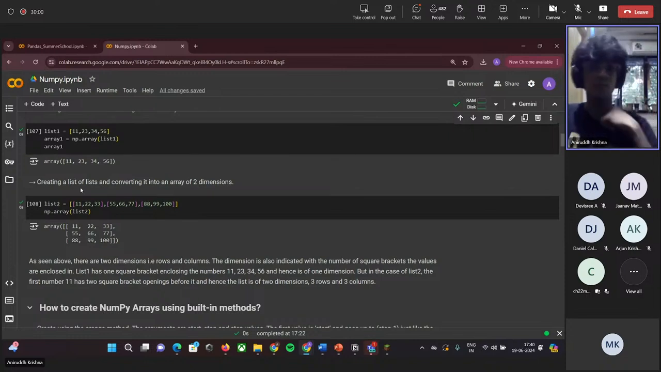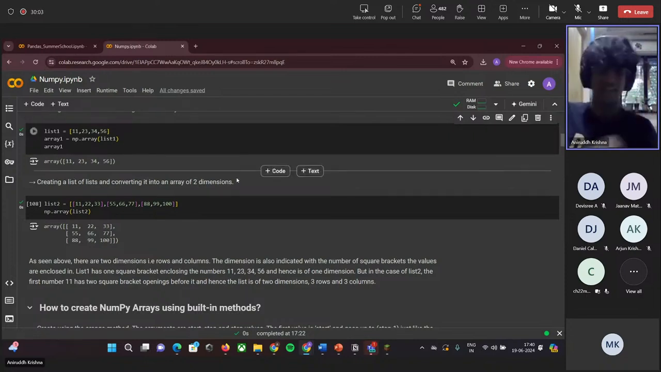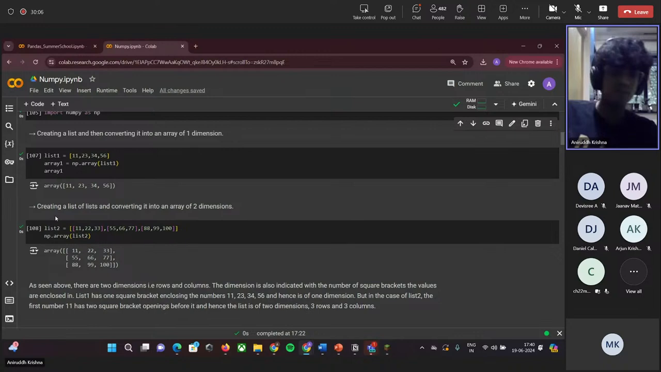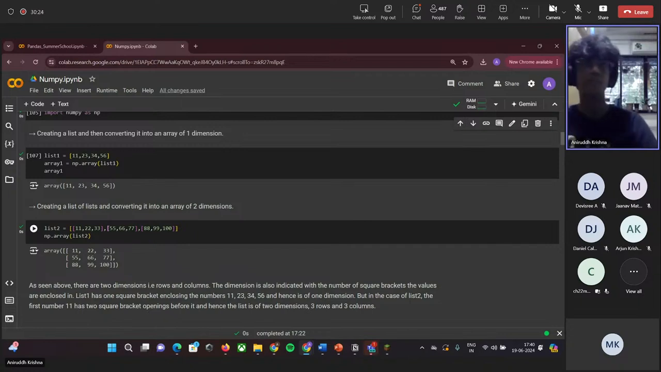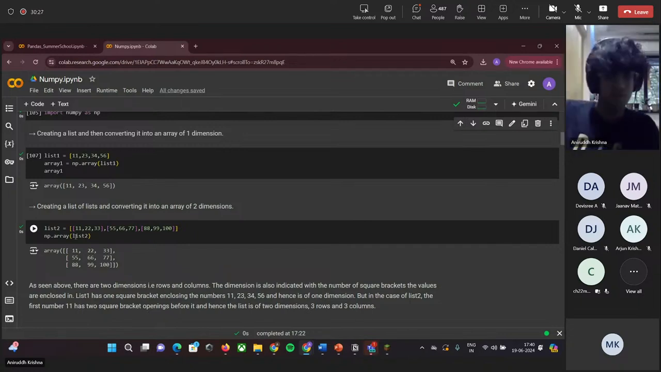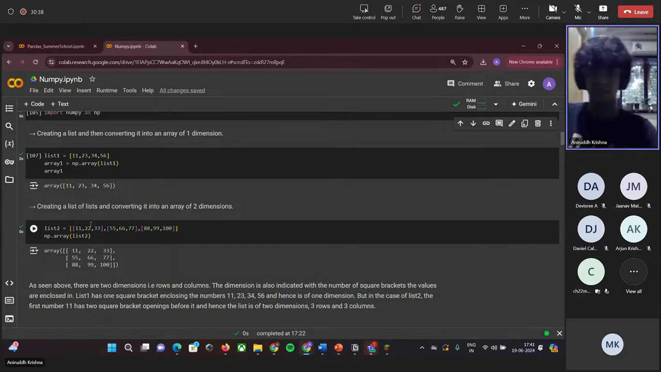Now, creating a list of lists and converting it into an array of 2 dimensions, like I said, a matrix. So let's first make a list of lists. For example, you can see here, these purple brackets that you see are lists in themselves. They are lists of 3 values each, and they are encompassed within another list shown by the yellow brackets. So this is basically a network of lists, one inside the other. Now if we want to show this as a matrix, we just write np.array again and input list2 inside it, and then we will get the entire list in the form of a matrix.